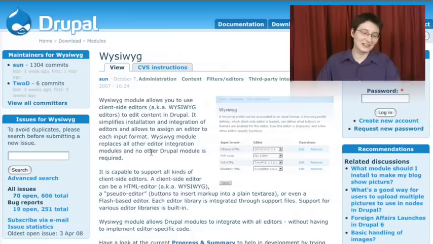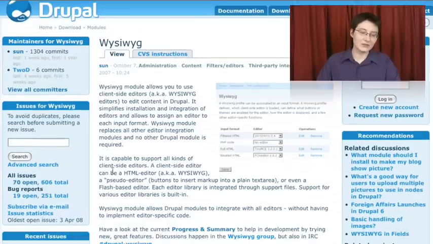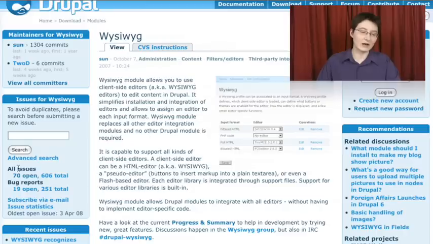Another really useful tool on the project page is this issues block over here. What this will show you is a summary of all of the bug reports, feature requests, support requests, and other types of tasks that people have logged against the module. Now, a lot of people might look at a number like this and say, wow, 70 open issues. Well, this must be a really buggy module.